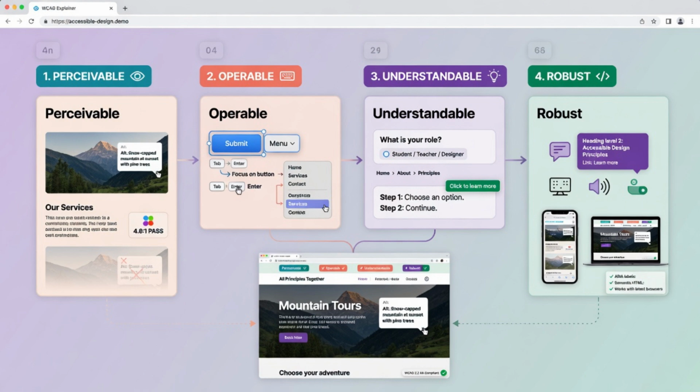Perceivable: users must be able to notice and understand the content. Operable: users must be able to interact with controls and navigation. Understandable: the interface and content should be clear and predictable. Robust: the website should work with assistive technologies and modern tools.